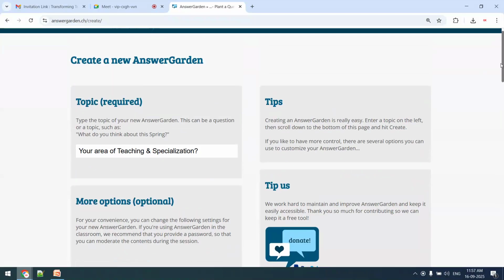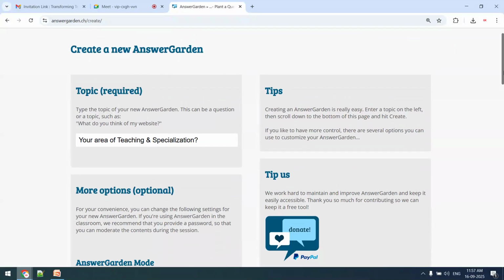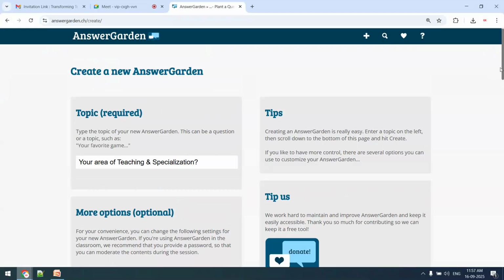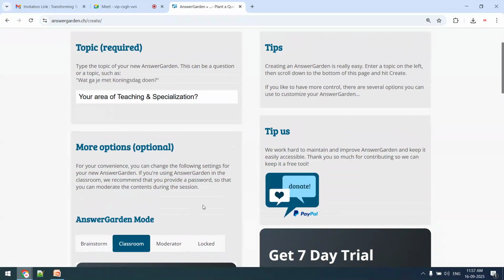For example, if you have specialization in machine learning but you are teaching IoT, you can write both topics, IoT and then machine learning, in this way. If you are from bioinformatics, you can write bioinformatics, molecular biology, management, or whatever it is. For this question, I need to choose the mode. I will share this link and then you will have to start responding in brainstorming mode, classroom mode, or moderator mode.